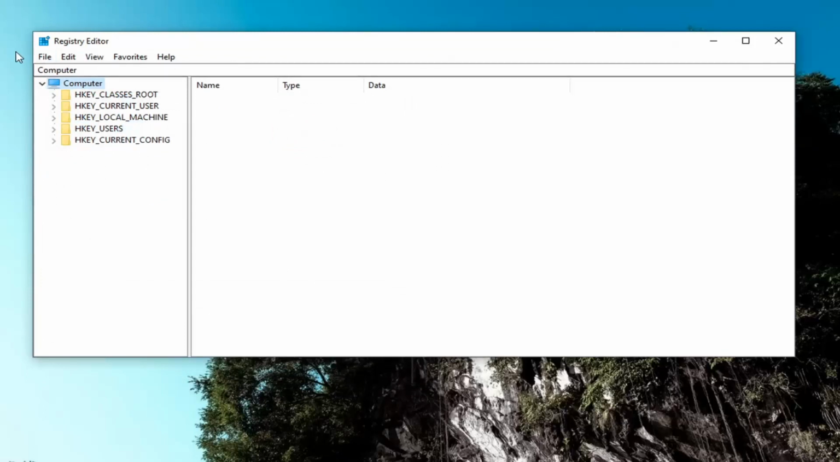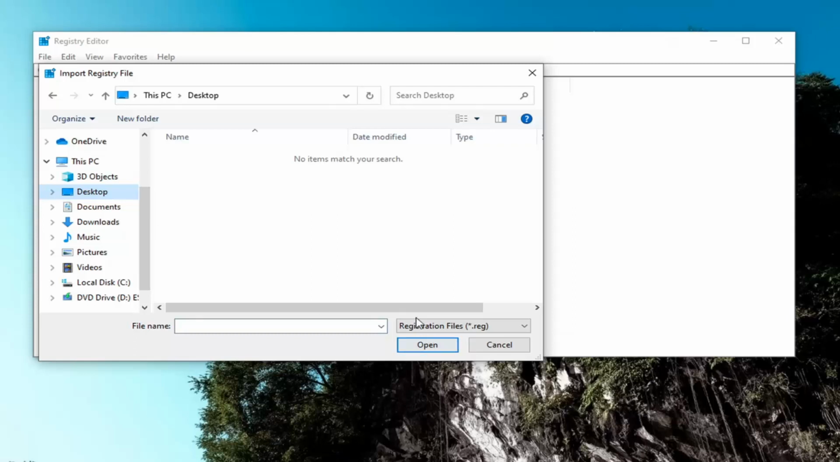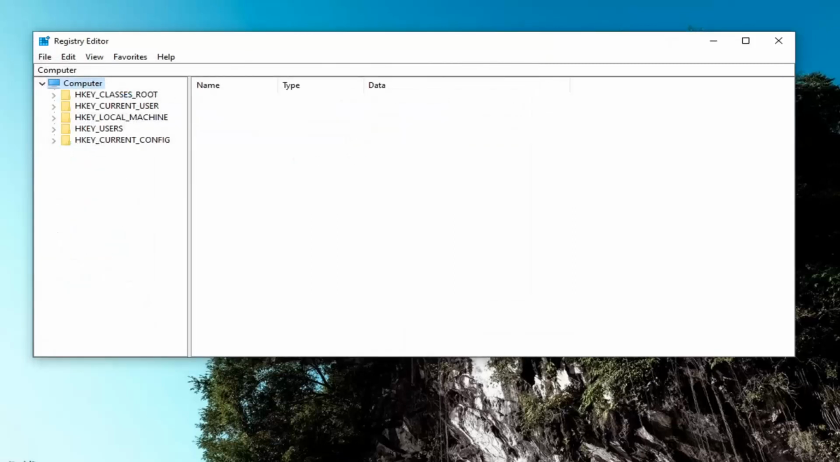And if you ever needed to import it back in, all you'd have to do is select File and then Import and navigate to the file location. So again, pretty straightforward, and now we're ready to begin.